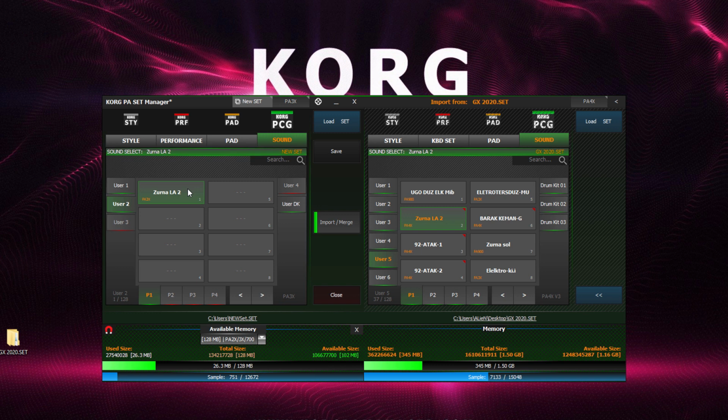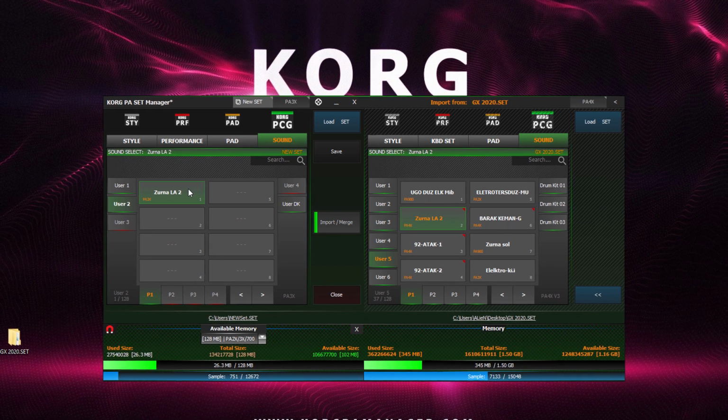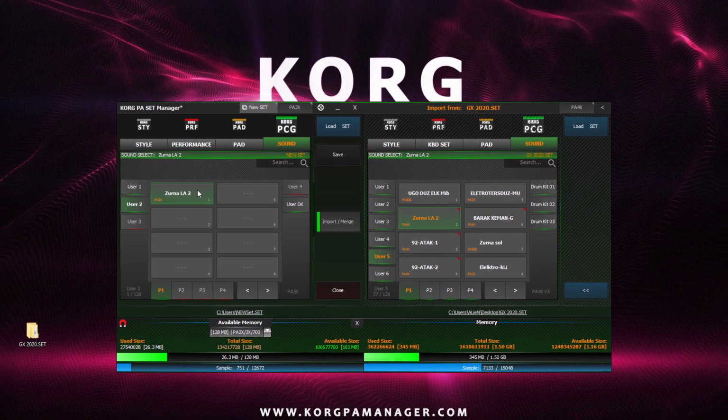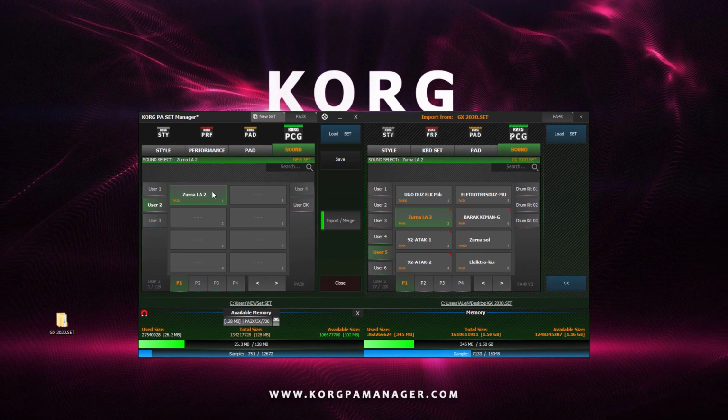That's all. Converting a set into another model is as simple as drag and drop or copy and paste.